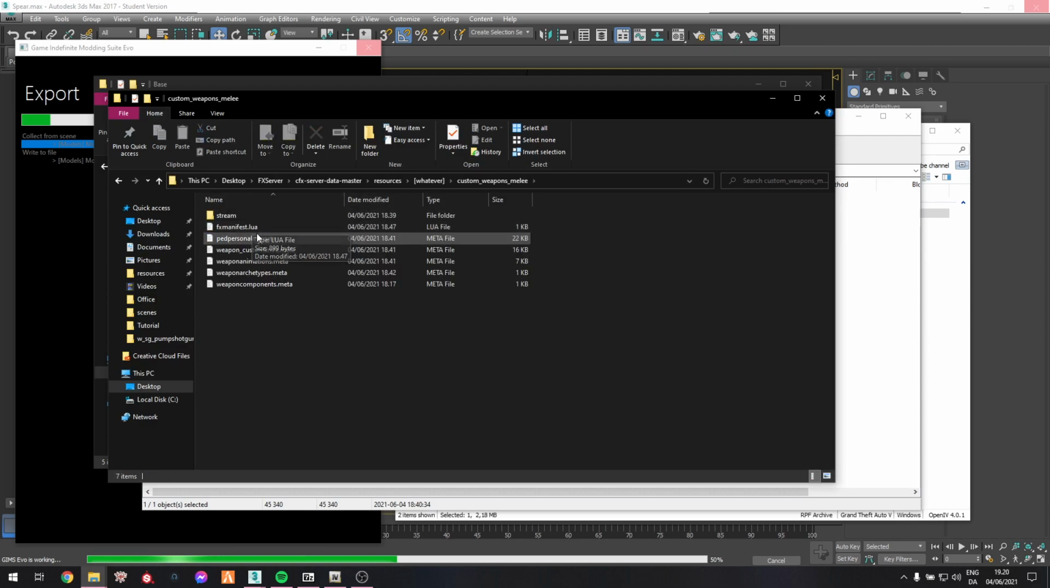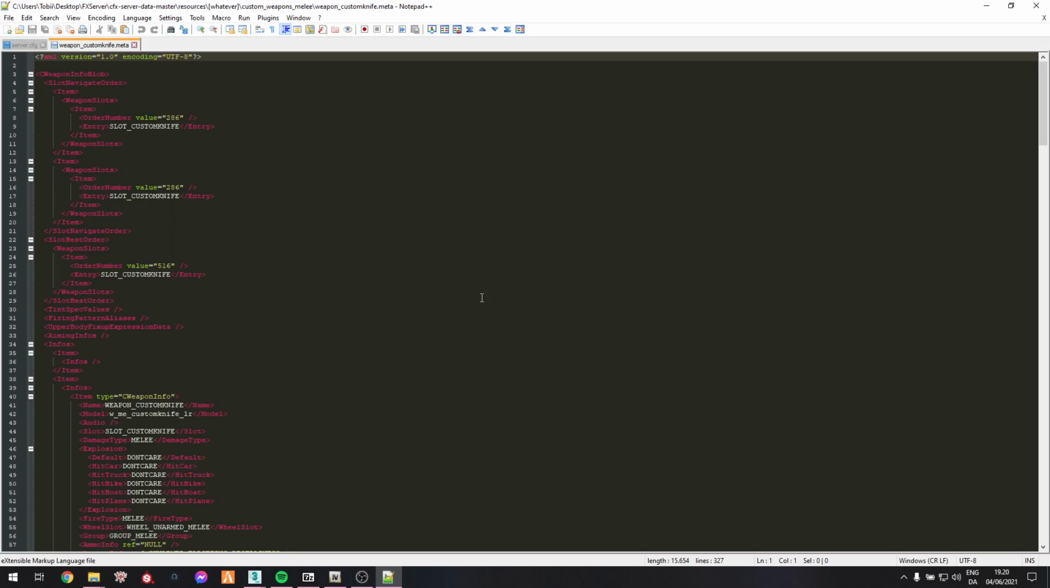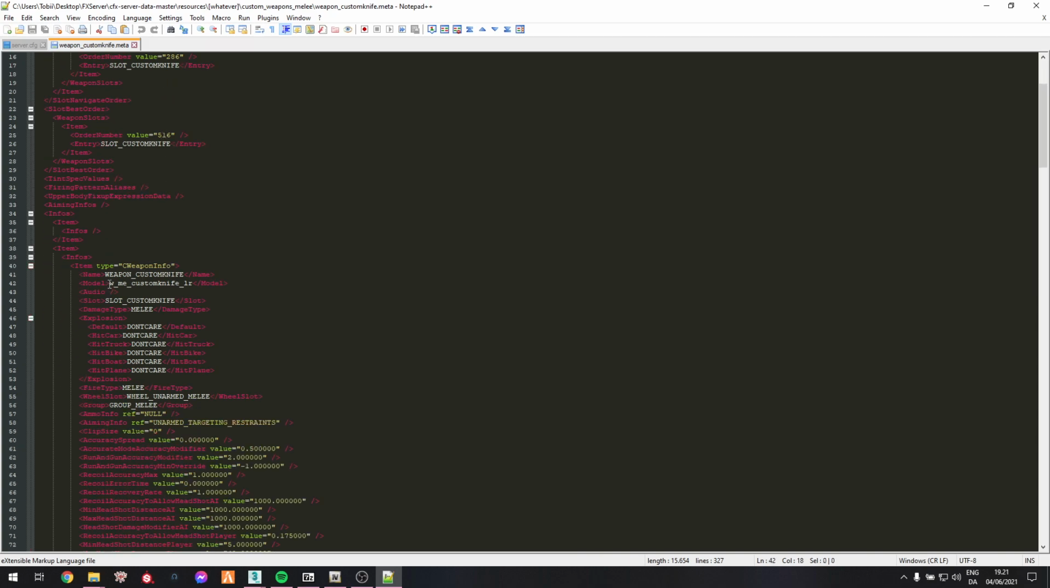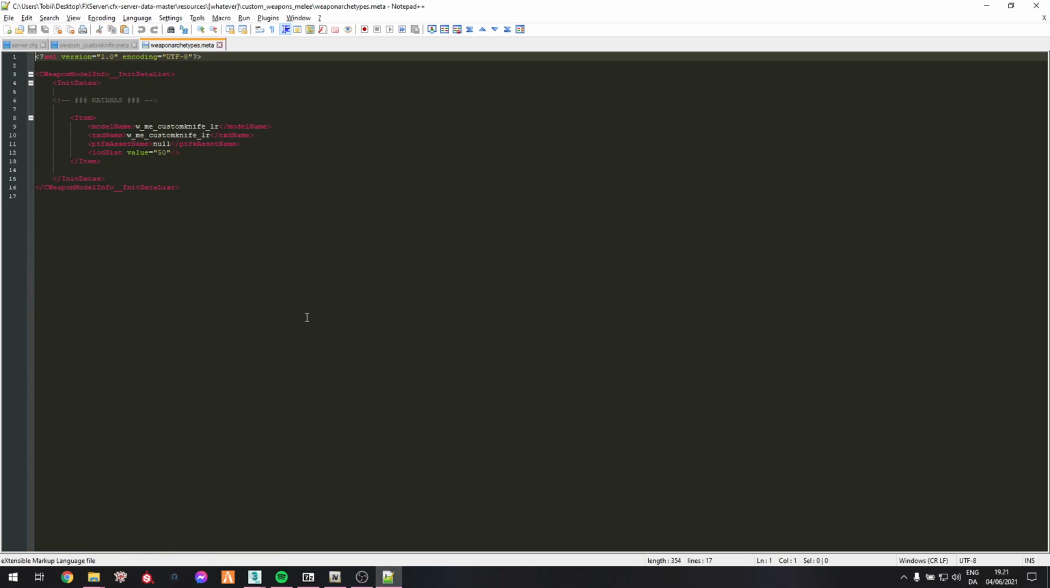And then we can just check that everything is correct. So we have our weapon custom knife meta file, which is basically the stats for the knife, where all the names are defined. Down here is where you define the model name. But you also define your model name in archetypes. As you can see, we have the name in here and the texture dictionary.